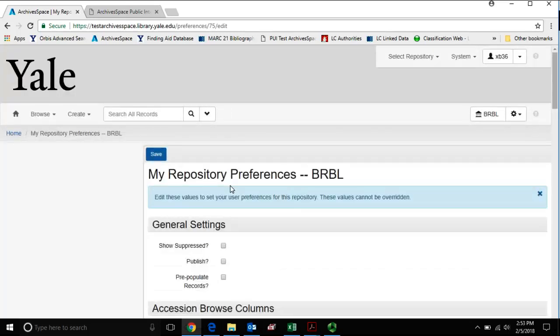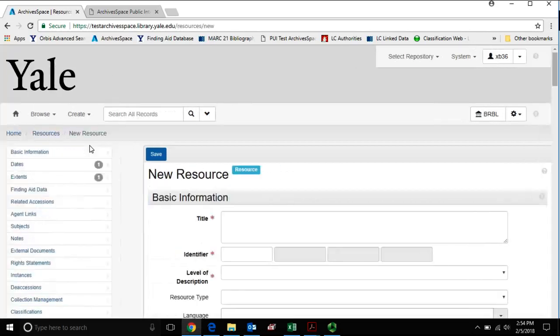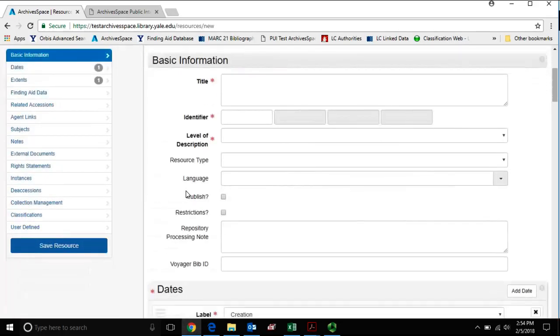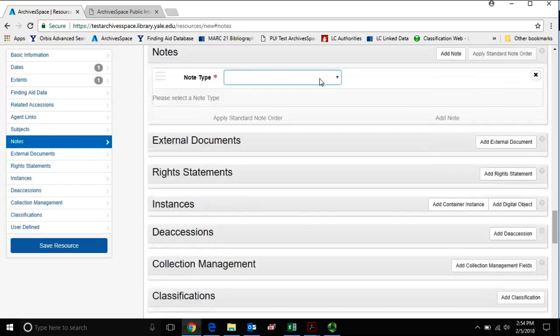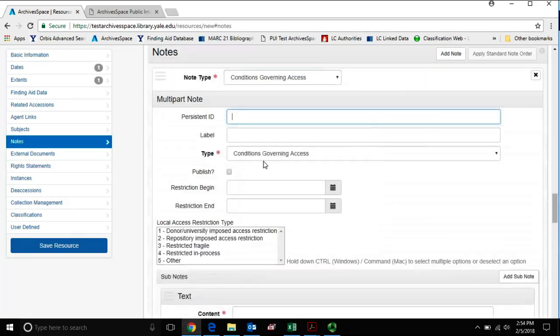So after having verified that your staff account is set to not publish, whenever you create a new archival record at any level of description, whether it's a new collection, a new series, a new file, the publish box within the level of description will appear unchecked automatically. The same goes for finding aid notes. If you were to add a new note, you would see that it would not automatically publish, and that's what we want.